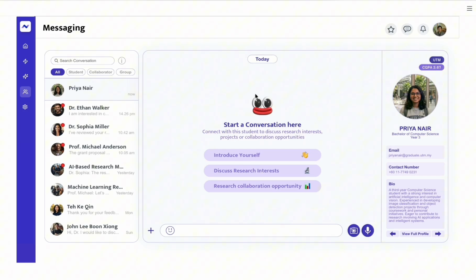Now I will demonstrate the first time conversation. When a lecturer starts a conversation with a student for the first time, 3 quick start message buttons are provided, which are introduce yourself, discuss research interest, and research collaboration opportunity. These predefined messages help lecturers start conversation more efficiently and reduce the effort required to compose an initial message. For this demonstration, I will select research collaboration opportunity.